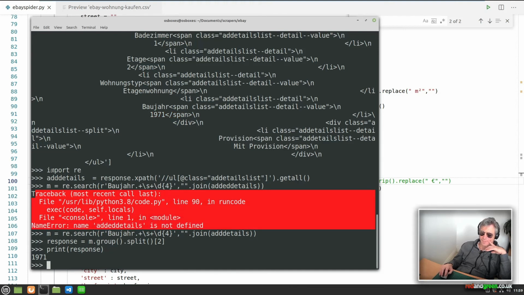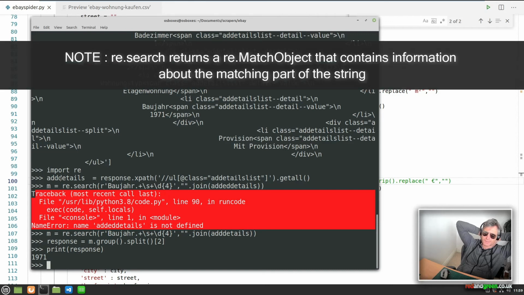So there you can see what I've just done, apart from that error there. Ignore that. So I did import re. Added details: I created a variable which represented the response of get all from that xpath for the unordered list. I did m, which is for match, equals re.search, and then I searched for Bowjar, one or more characters, then lots of spaces, then four digits. So I was looking for the four digits at the end of that.